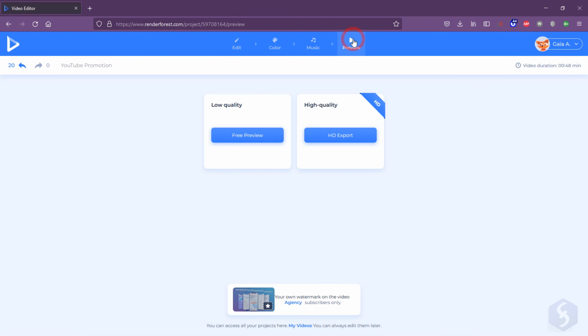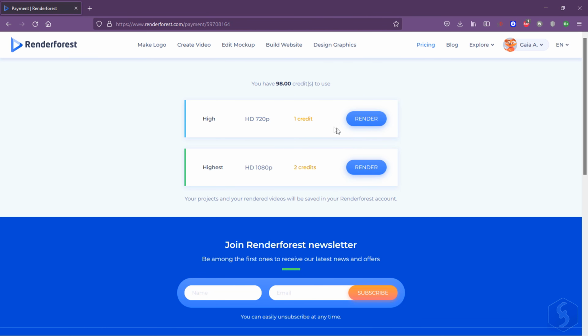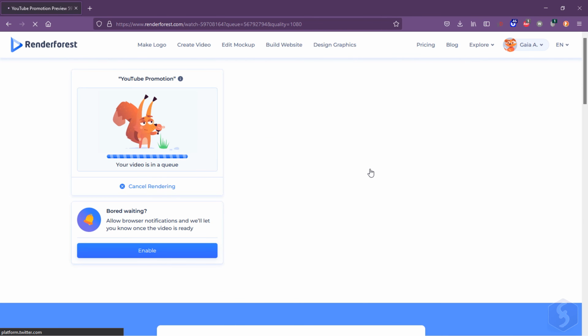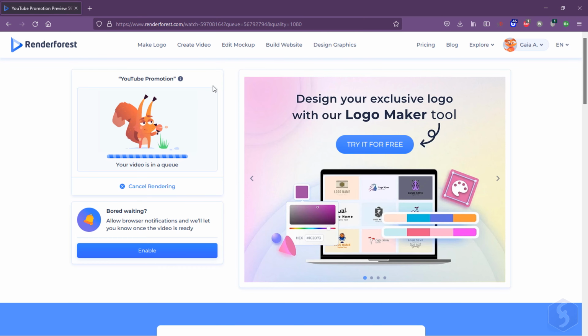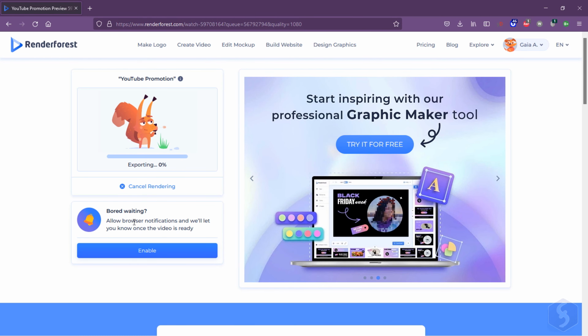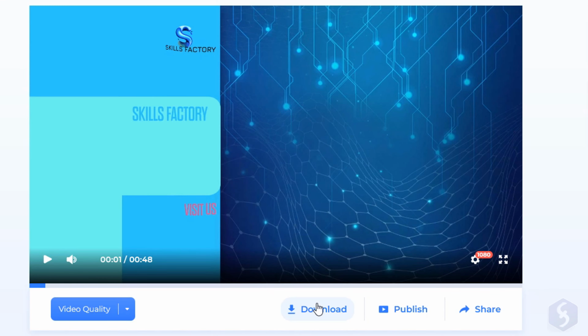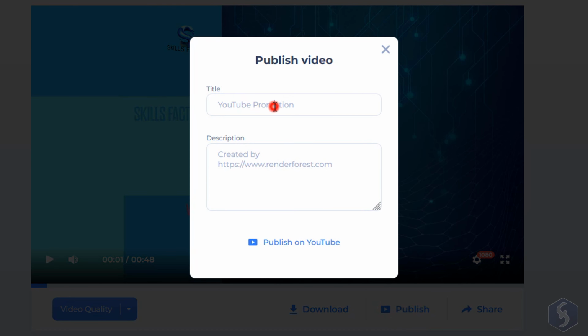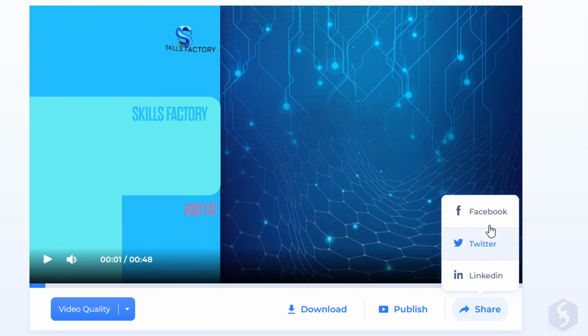On Preview, you can render the final video in either a low-quality 360p in case you simply want to get a final preview of it, or select a high-quality 1080p to get the maximum resolution using proper credits. As the video gets rendered, you can go on working and get informed via browser notification when the video is ready.